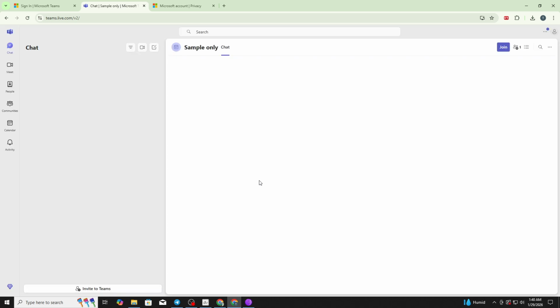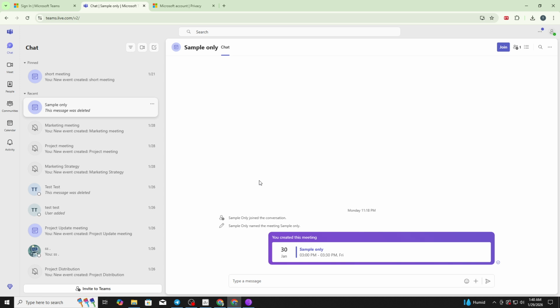If you're signing in for the first time, Teams may ask a few setup questions or prompt you to download the desktop app for a better experience. You can choose to continue in your browser or install the app, depending on your preference.